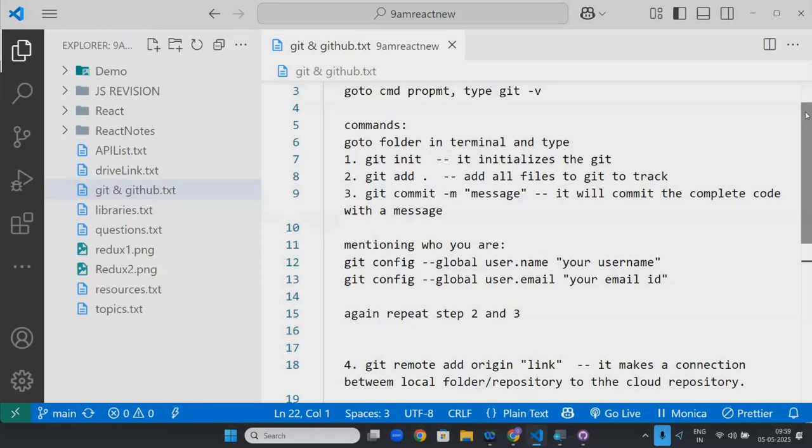Next one. Mentioning who are you. How do you mention who are you? Git space config space dash dash global user dot name or user dot email. You will give your username or you will give your email ID.